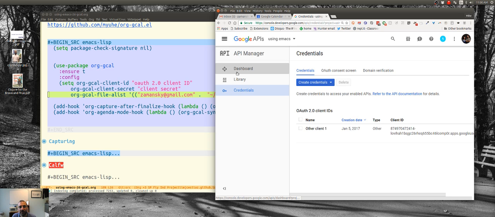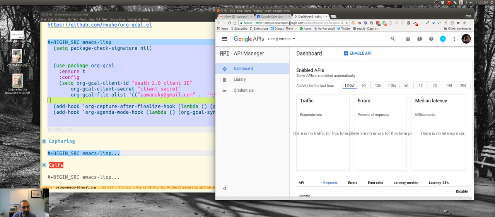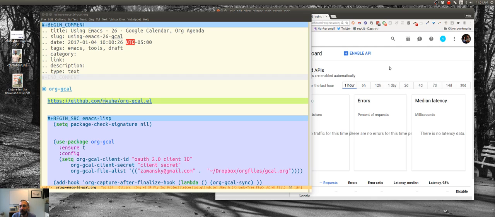But anyway, once we do this, org-gcal is going to give us, and let me go back to this link, org-gcal is going to give us a couple of really nice commands. One of them is going to be org-gcal-sync, which will sync between the Google Calendar and the org mode file in question, in this case, gcal.org.